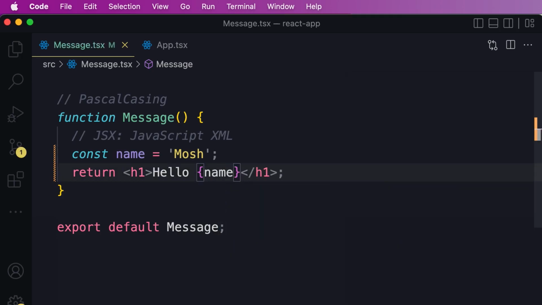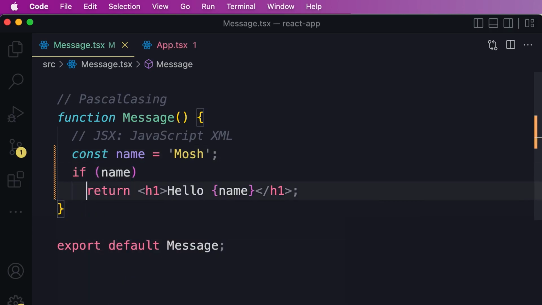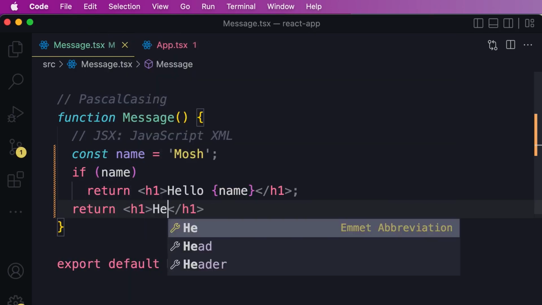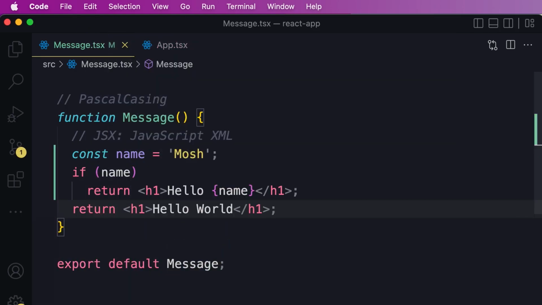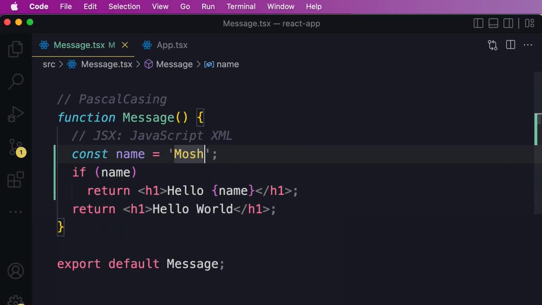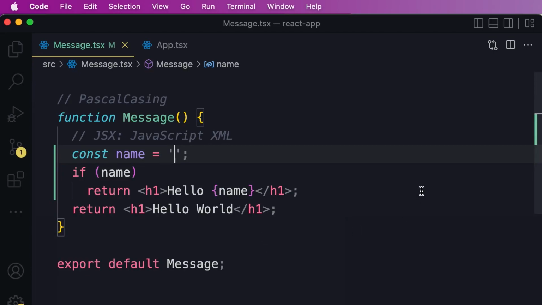We can also write if statements. So we can say if name is truthy, return this markup. Otherwise, return a different markup like hello world. Now back to the browser. You can see my name is rendered on the screen. However, if I change the name to an empty string, we see hello world. So this is the beauty of JSX. Using this syntax, we can easily describe the user interface of our applications.